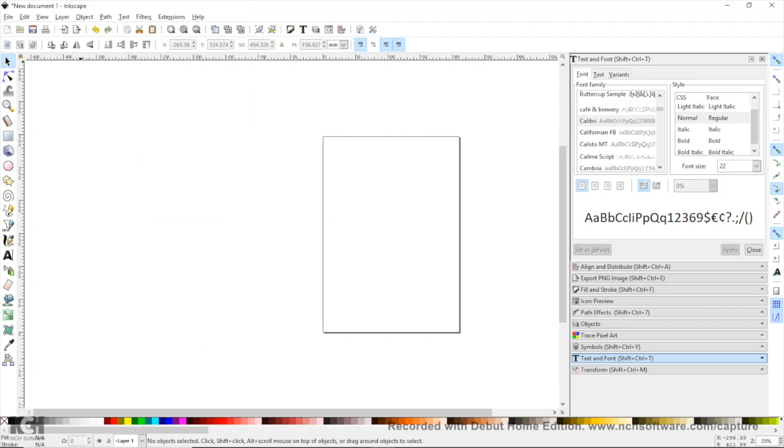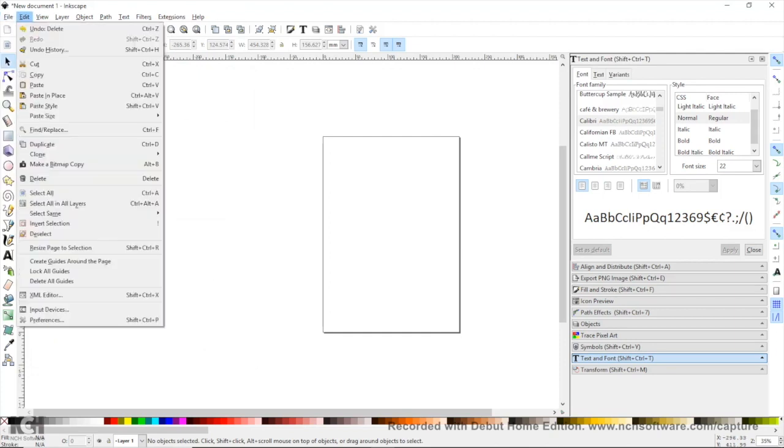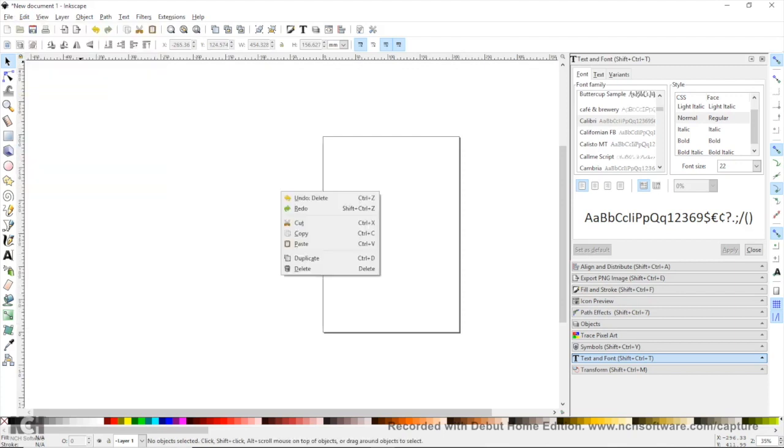Okay, in edit, you have your undo, you have your undo history, cut, copy, paste. I use paste a lot. I use duplicate a lot. That's probably one of the ones I use most in here. But you also have that in your right click on your mouse.